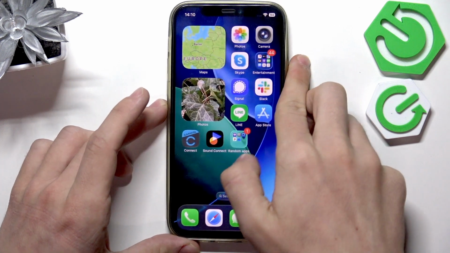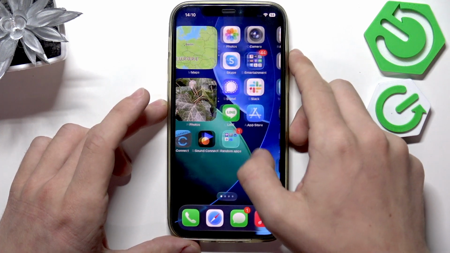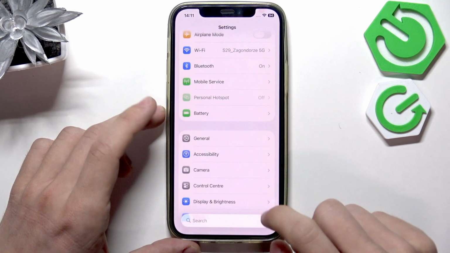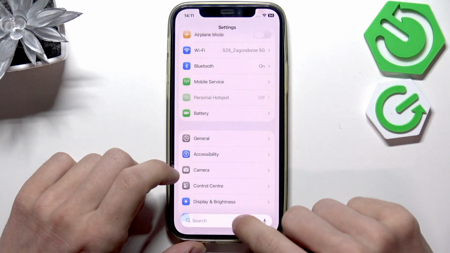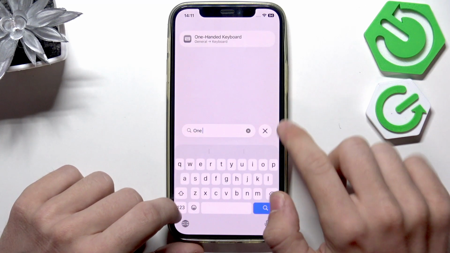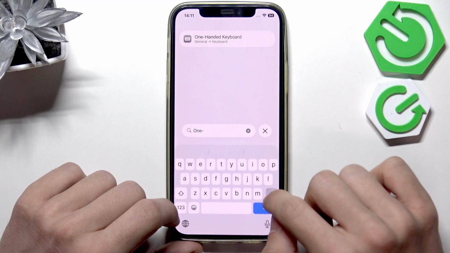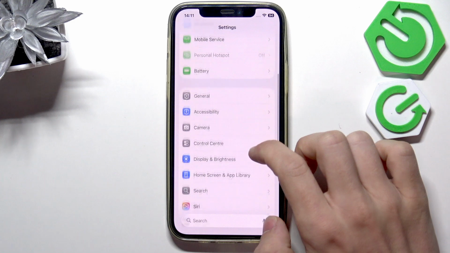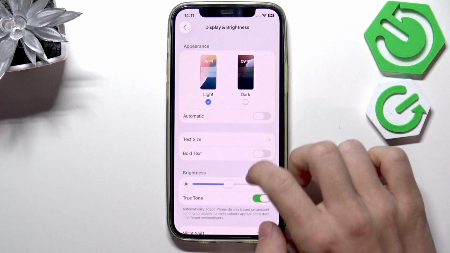And to enable or disable it, you'll need to go to the settings, of course. So let's go there. Then I'm not really sure where to find it, so you can simply go to the search bar and search for one-handed. Yeah, I don't really see that option here, so let's try to do it actually manually.